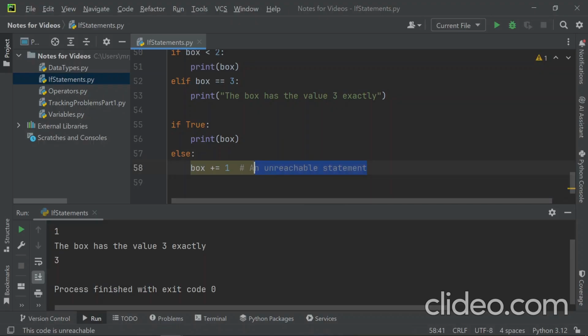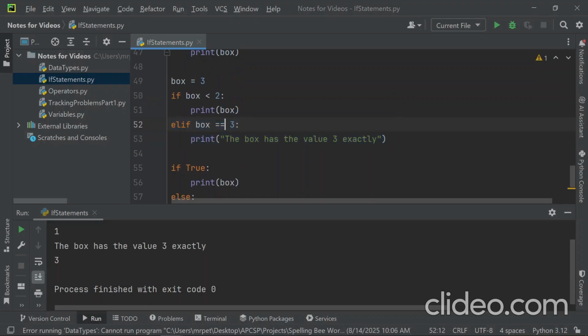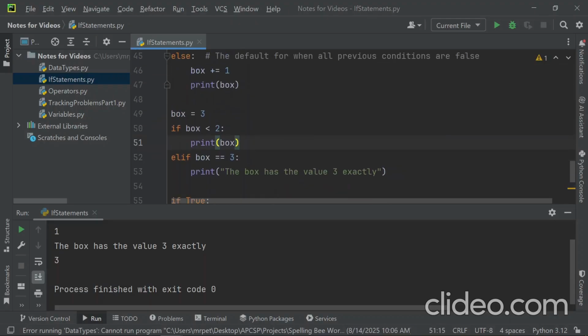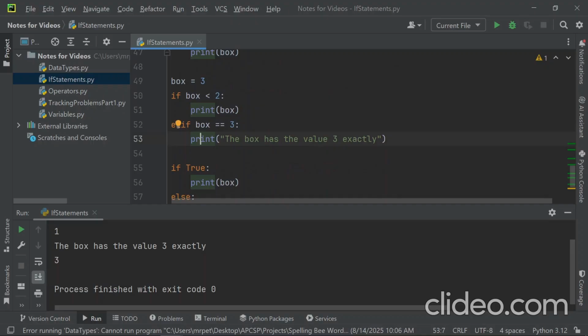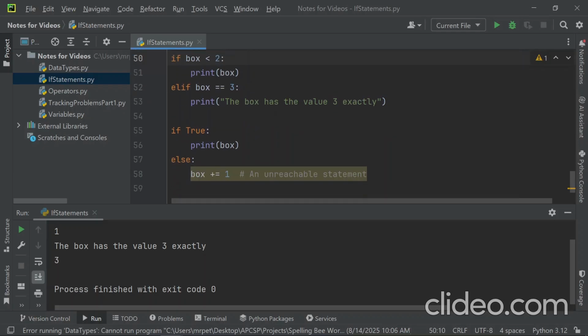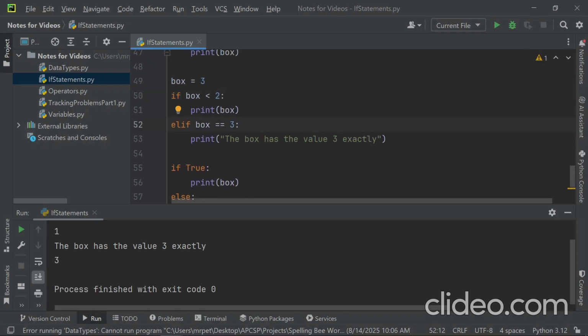So both of these are unreachable. Well, this was unreachable. Now it is reachable. So in this if-else statement, there is possibilities where nothing is printed. So suppose that, let's change this text here to say the value of box is less than 2.